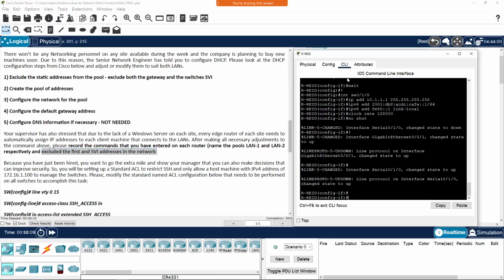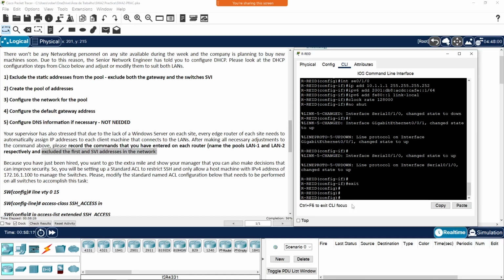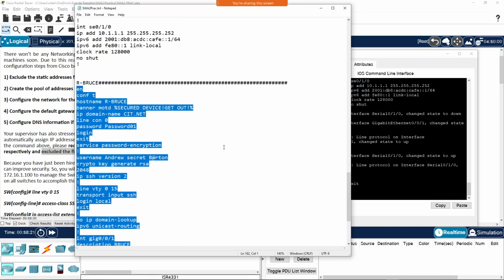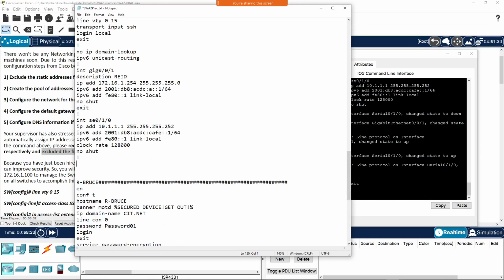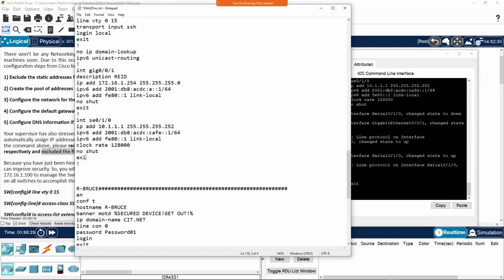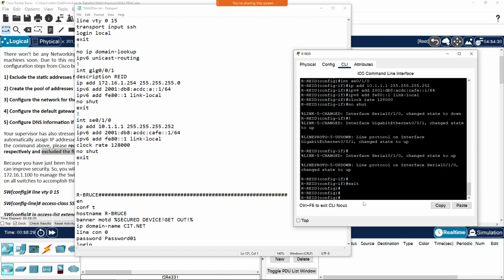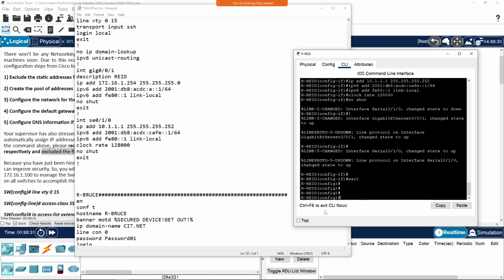So let's go to router read, and the first step is to exclude the addresses. So we do exit to go back to global config. I'm gonna put it here as well. In my router read, I did an exit. And now how do we configure the DHCP? First step, exclude the addresses. So what's the command for DHCP? Does anybody remember?